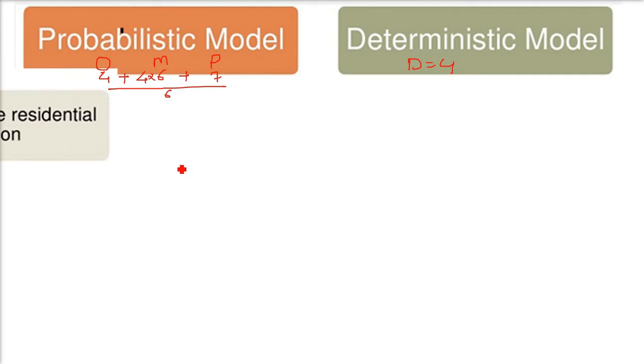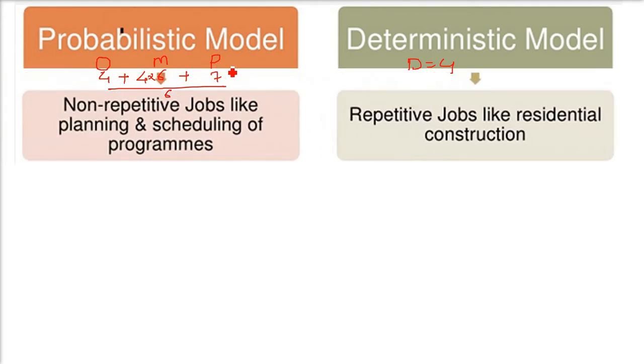PERT is a probabilistic model. The CPM is a deterministic model. Because the duration is fixed, we know already in advance. In probabilistic, we'll take the optimistic, the pessimistic, and the most likely. For example, let us take optimistic as 4, pessimistic as 7 days, and most likely is 6. So the final duration will be 4 plus 4 into 6 plus 7 divided by 6. That is why we are calling it a probabilistic model.